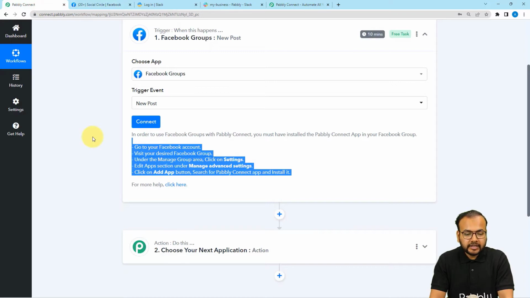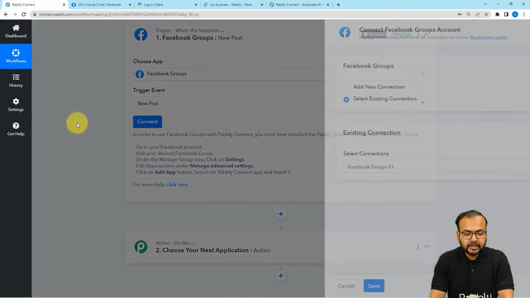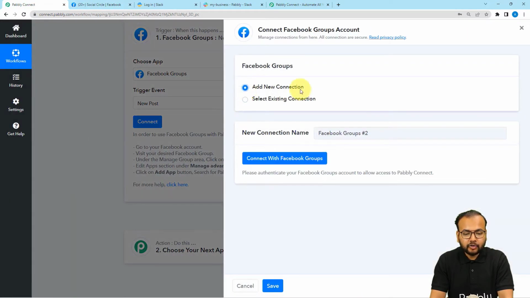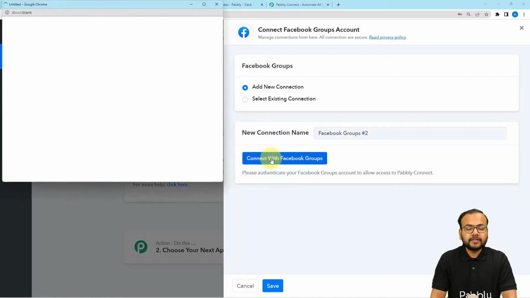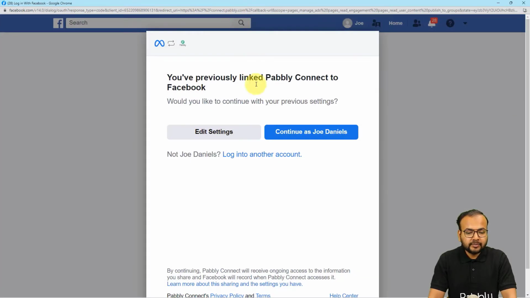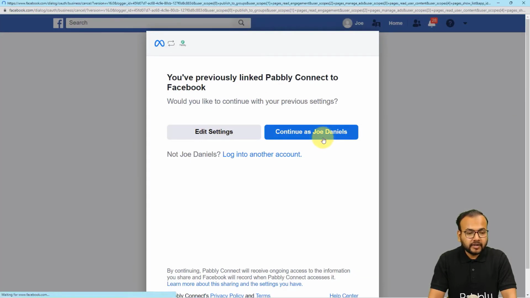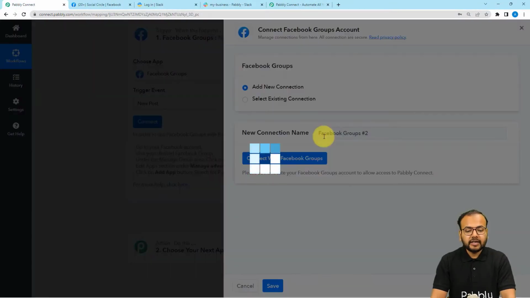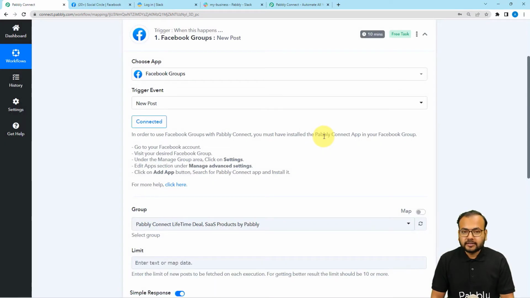So after installing the app, click on the connect button here, and from here select add new connection, then click on connect with Facebook group. It might bring you to the login window of Facebook if you are not logged in, but as I have already logged in, it is just asking me to select my name of the account. Okay, and you can see we are getting connected here like this.